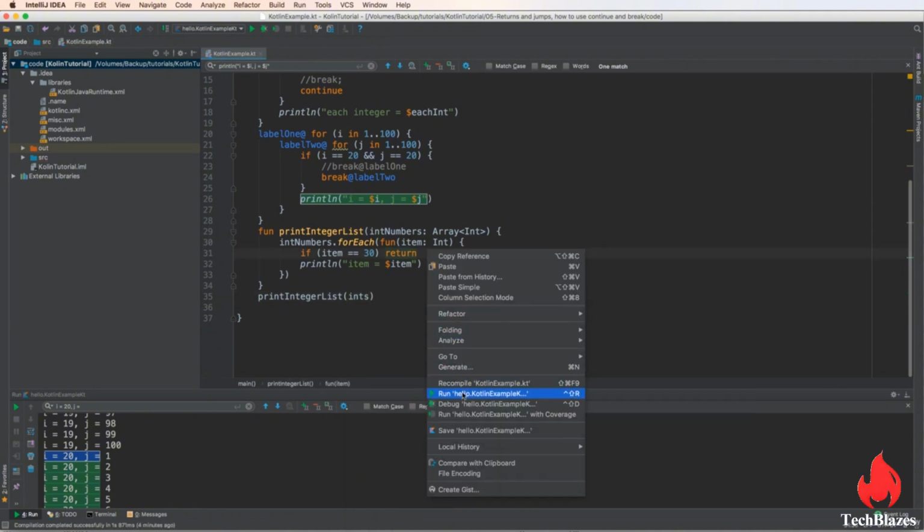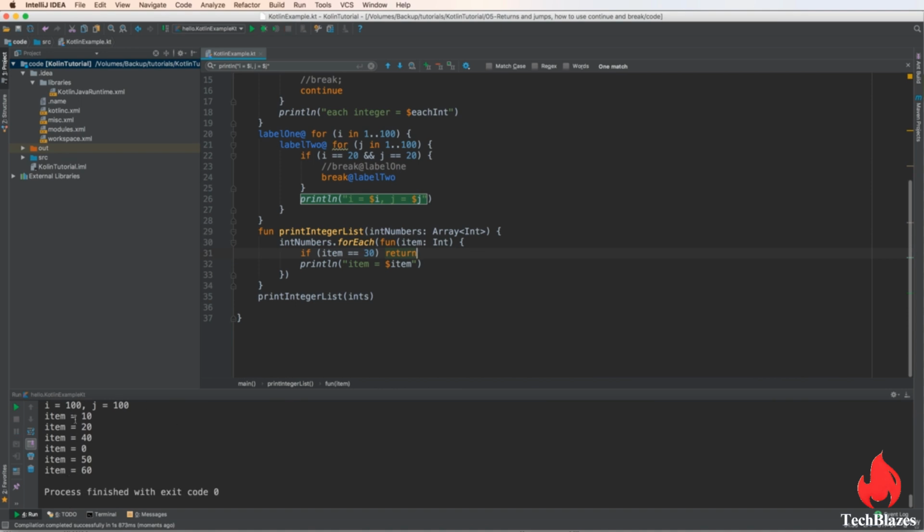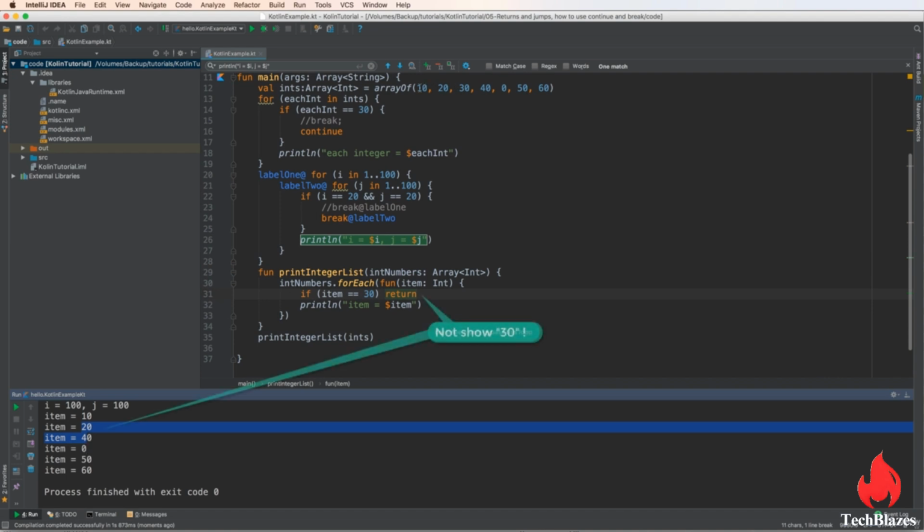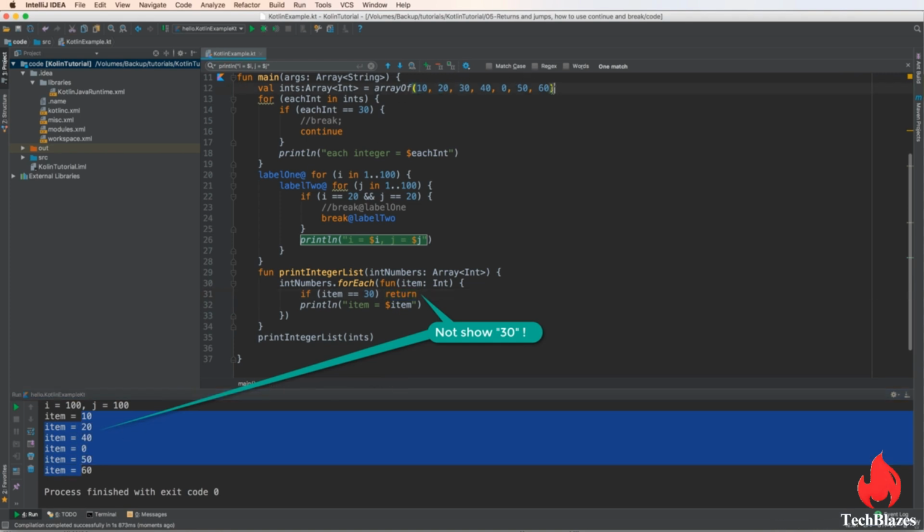Okay, then I run. Okay, and I see that we do not find the 20, because it returns here when the item is 30. It returns the value to the anonymous function, or a no-name function. It returns only to the anonymous function. So the return here only returns to the nearest function that contains the return.